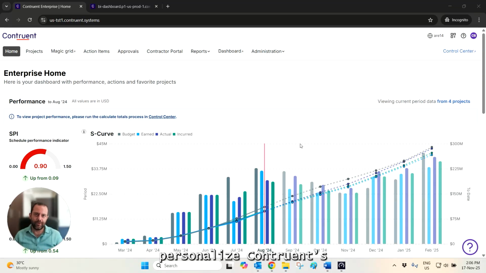Did you know that you can personalize Contruent's Power BI dashboards entirely on your own, or even build new ones from scratch with no vendor support? Let me show you how.